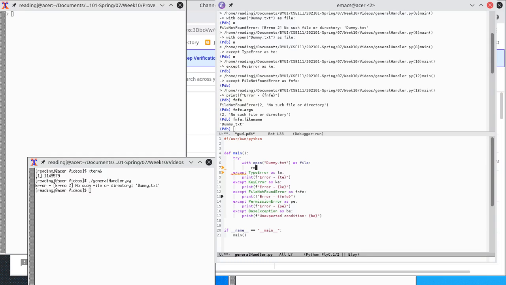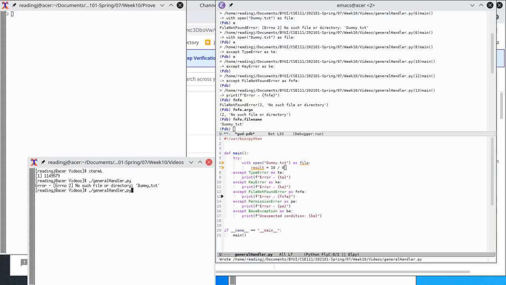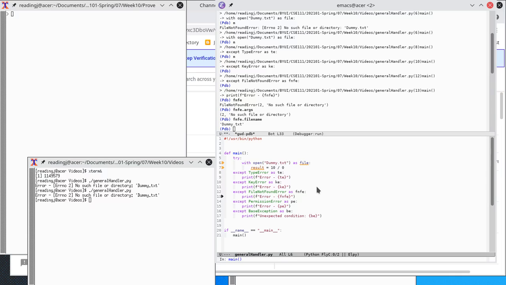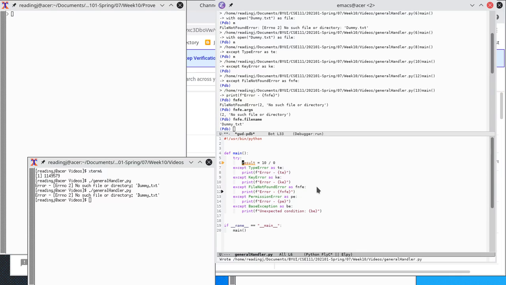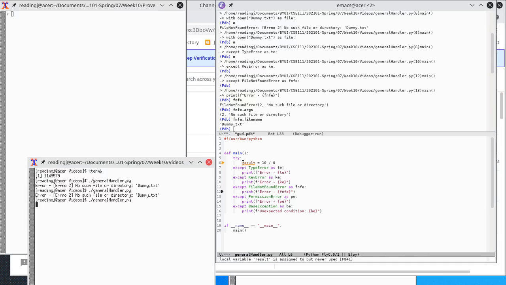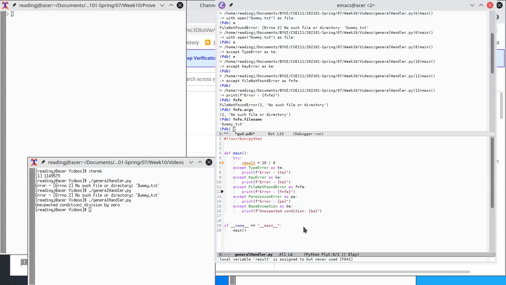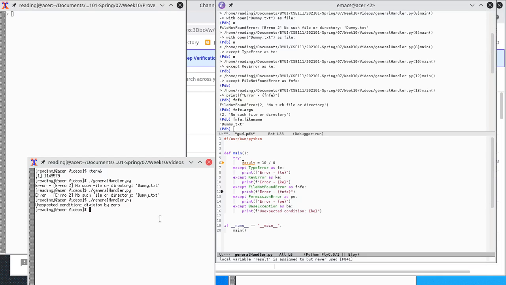Let's see. Result equals 10 divided by 0. Let's see what that does. Whoops, because I'm still trying to do that. I can't. All right, let's try that. Unexpected condition, division by 0. So that's the reason why you have this last one here. Is if you didn't anticipate somebody doing something as silly as trying to divide by 0, you'll still catch it and not just crash your program.